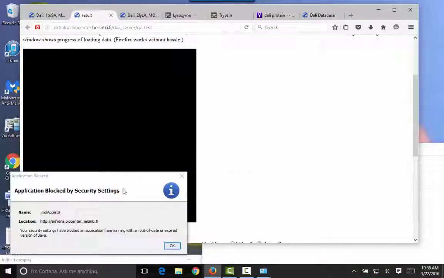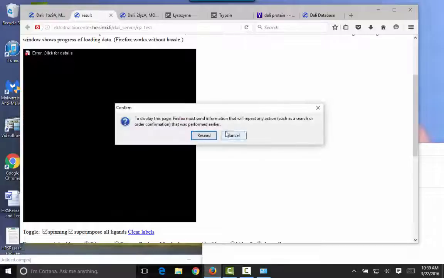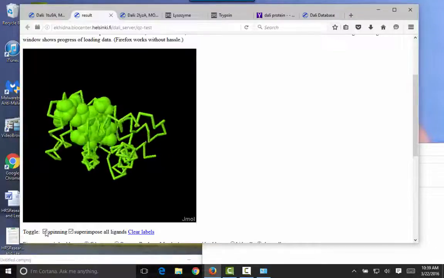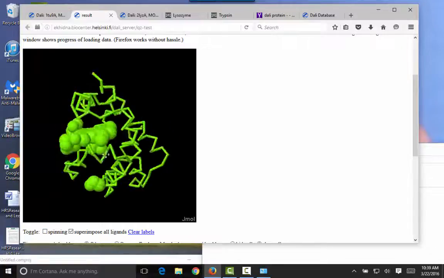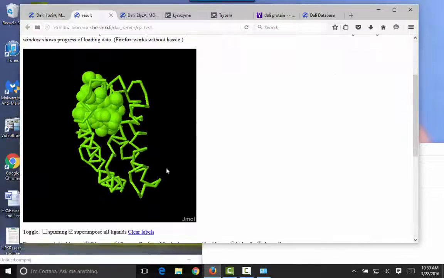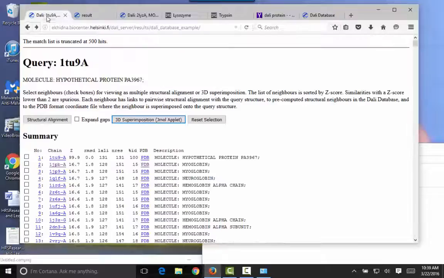So let me see if I can get this to reload, or do I have to close out my browser? Do I want to run this? Okay, so this looks good. So yes, run. Now we're loading. And now I can turn off the spin. I was thinking I was going to see two structures overlaid here. Let me go back to this because I didn't click anything, that's why.